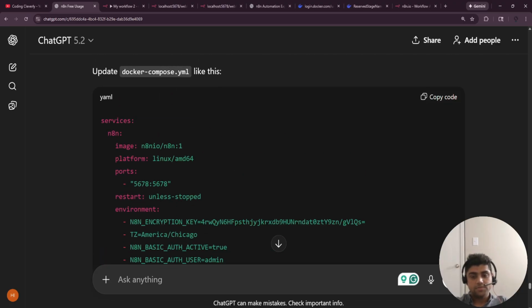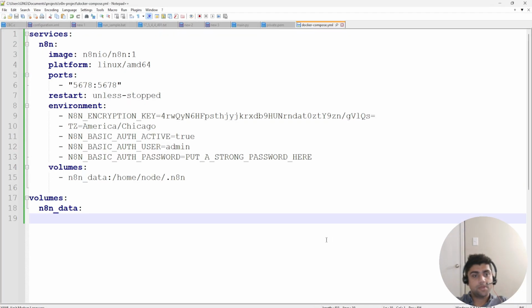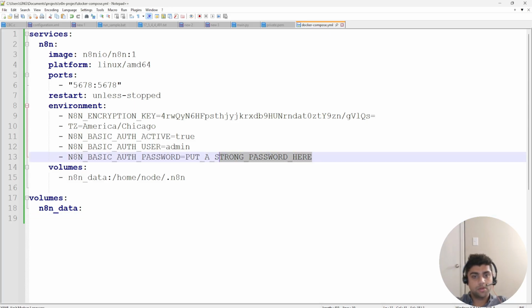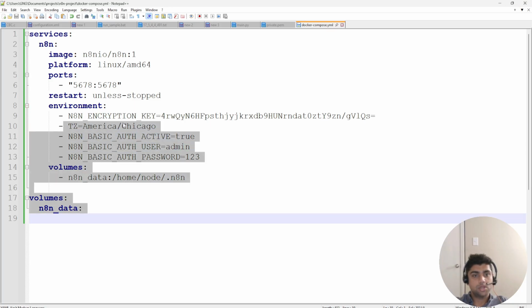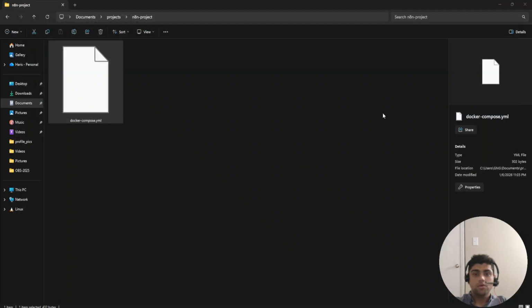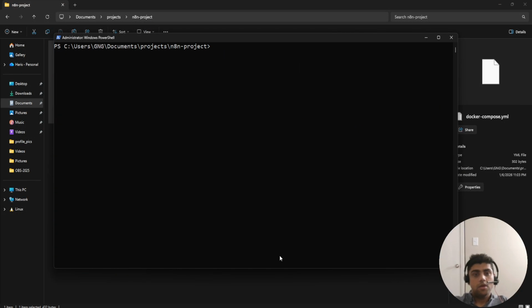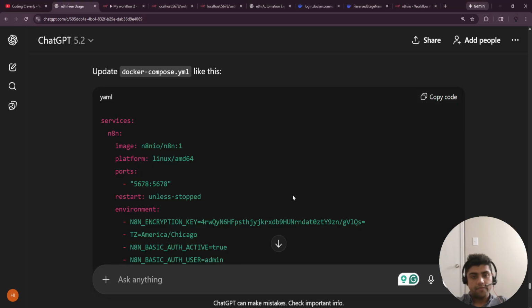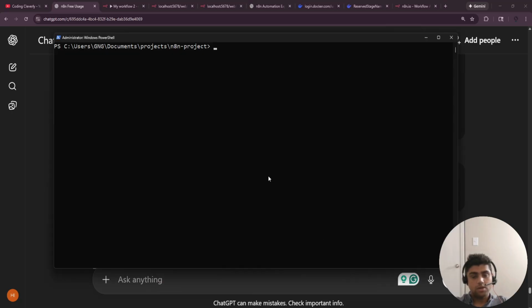Compose file. So I'm going ahead here and opening it up and replacing it with this. Now you can see the password. Put a strong password here. I'll just put 1, 2, 3, and the basic auth username is admin. Okay, saving this, which should allow us, the encryption key as well is over here. I'm going to make sure I clear, and now just like how we did before, we restart the container.